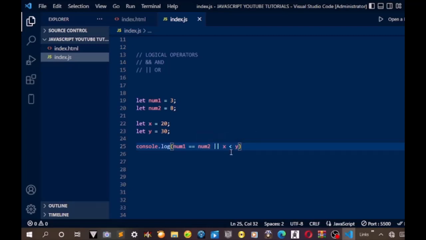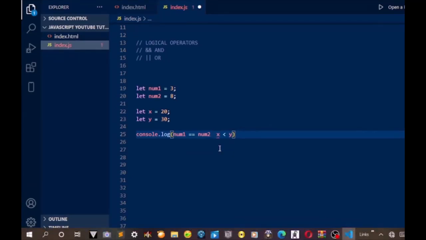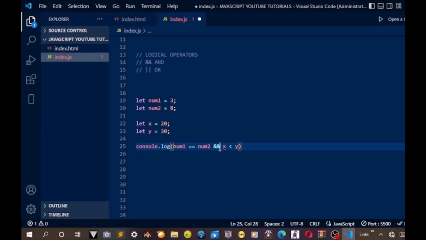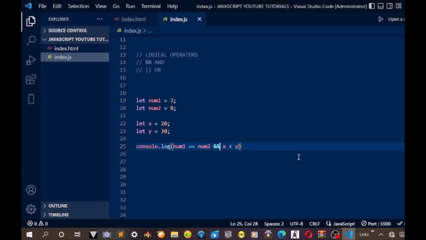If both of them are true, it will give us true, and if one of them is true, it will give us true. But if we were to use and, it will probably give us false. Let's go and check. False. You are wondering why we got false? Because when you use and and one of them is false, it will bring us false.